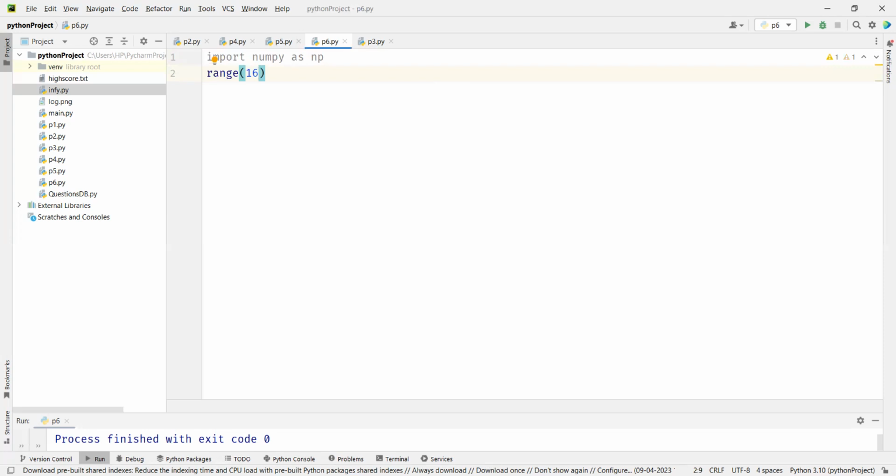So starting is 0, ending is up to 16, not including 16, and it is plus plus. That means it's going to give you 0, 1, 2, 3, 4, and so on up to 15. Increment is 1, starting is 0, ending is up to 16, so nearly 15. So you'll get 16 numbers. Okay, so now I'll say x equal to this.